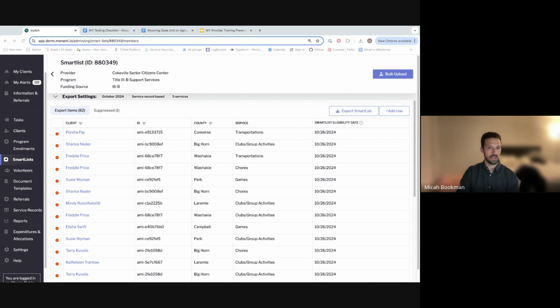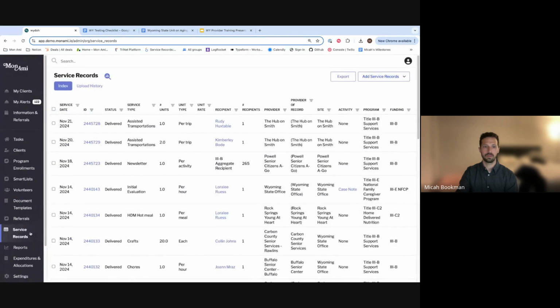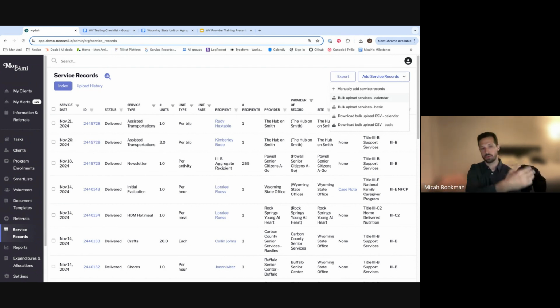For anyone using My Senior Center and using that upload, you would go back to service records, and then instead of manual, you would bulk upload. So that's where you could use that report you download from My Senior Center or another system, as long as, again, it's in that proper format, which is why we worked together with My Senior Center to make sure they have all the proper definitions, all the program labels and everything like that, so that you can do that type of reporting.